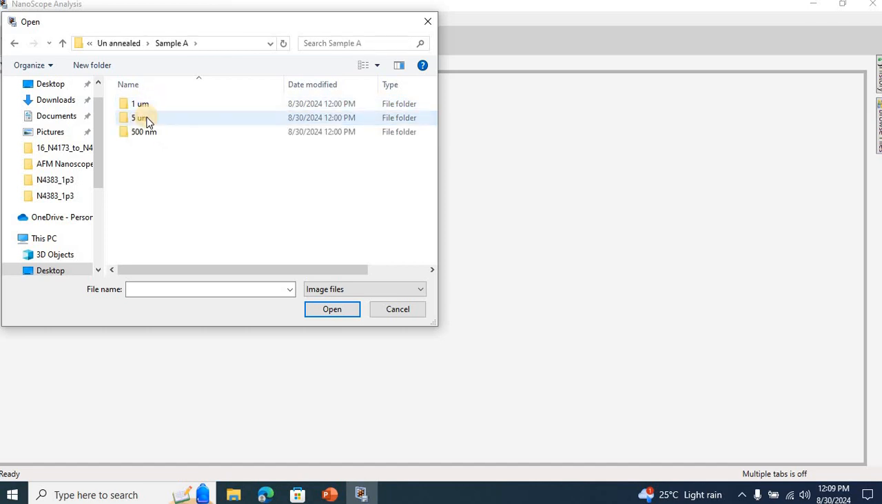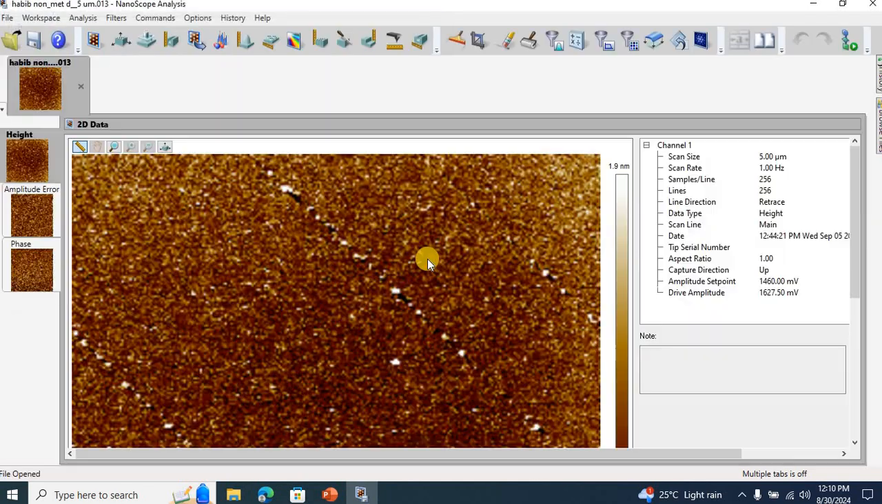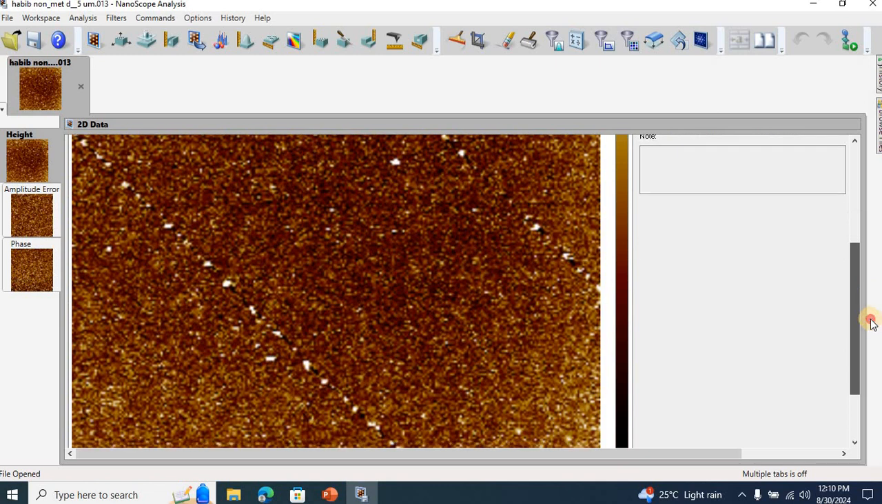So this is my sample A. I performed the measurements on a scale of 1 by 1 micrometer square, 5 by 5 micrometer square, and 500 by 500 nanometer square. Let me show you the result of 5 micrometer by 5 micrometers first. So I open this file, and now here is the surface of sapphire.